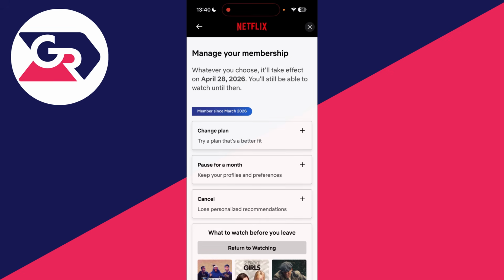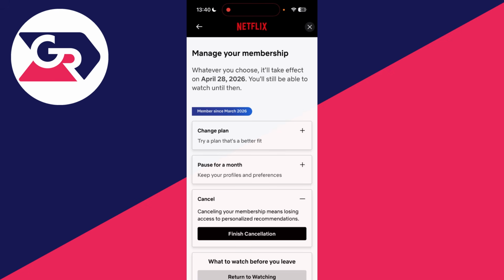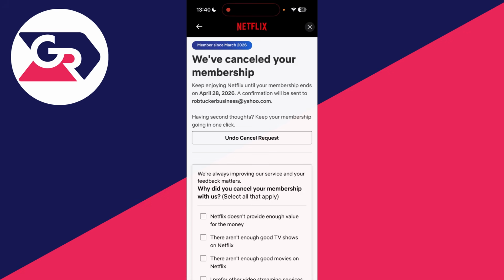You then get taken here. So as you can see here, you can change your plan, pause it, or cancel it. Changing your plan could be a good option if you want to downgrade it, but you may already be on the cheaper one anyway. But in this case, we're going to cancel it. So just press that there, and you can press finish cancellation.